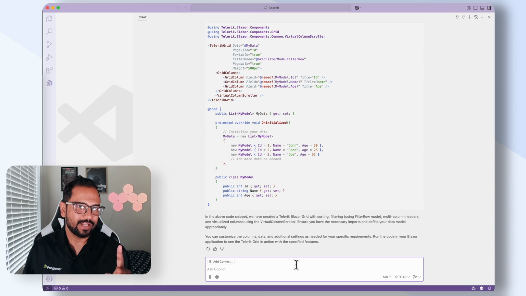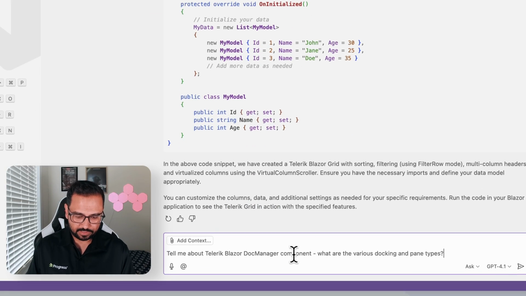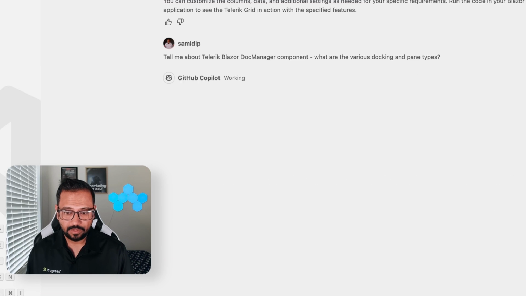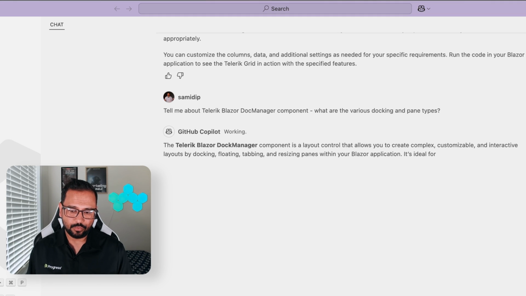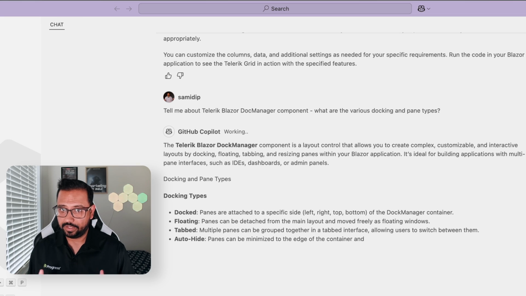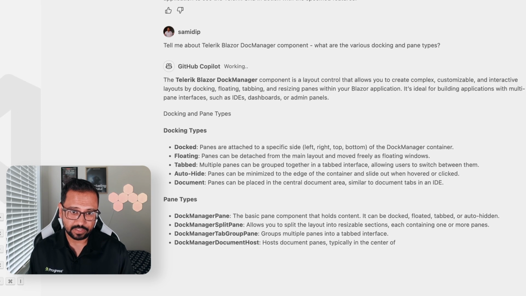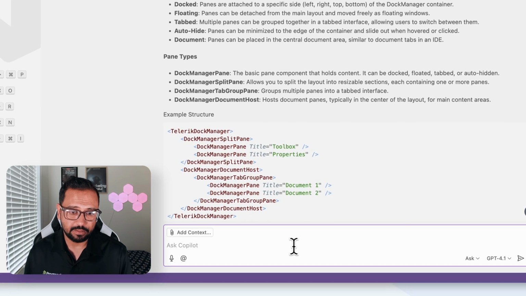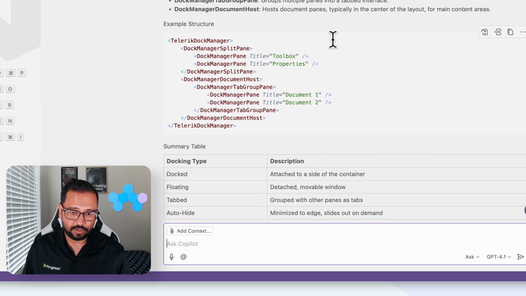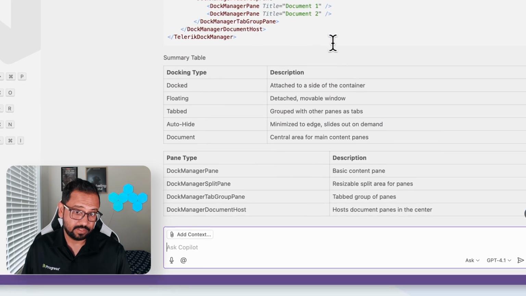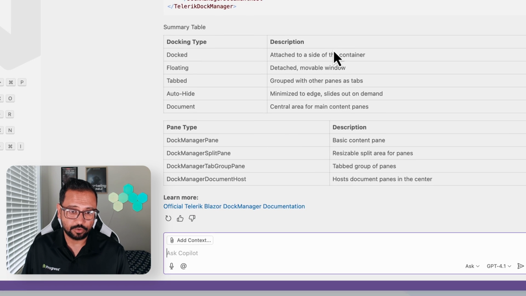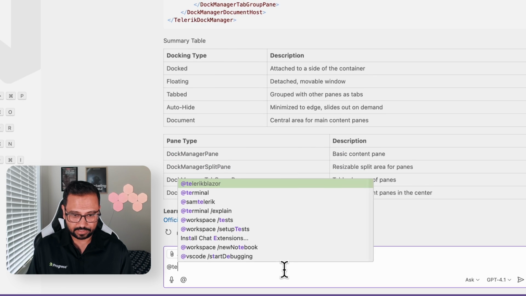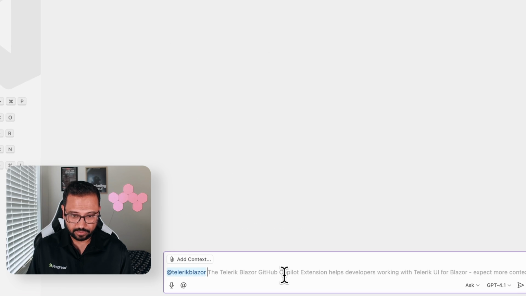Let's try one last example here. So I'm going to ask Copilot about the new Telerik Blazor Doc Manager. Now, here's where you kind of see where some of the limitations are. It is pretty good in the response, and it's giving me a lot of information. I didn't ask for code per se. I just said, just tell me more. And it said, here's the doc manager, here are some APIs. And this is actually very, very on point in terms of the document types and the pane types. Now let's go ahead and ask Telerik Blazor the same question.